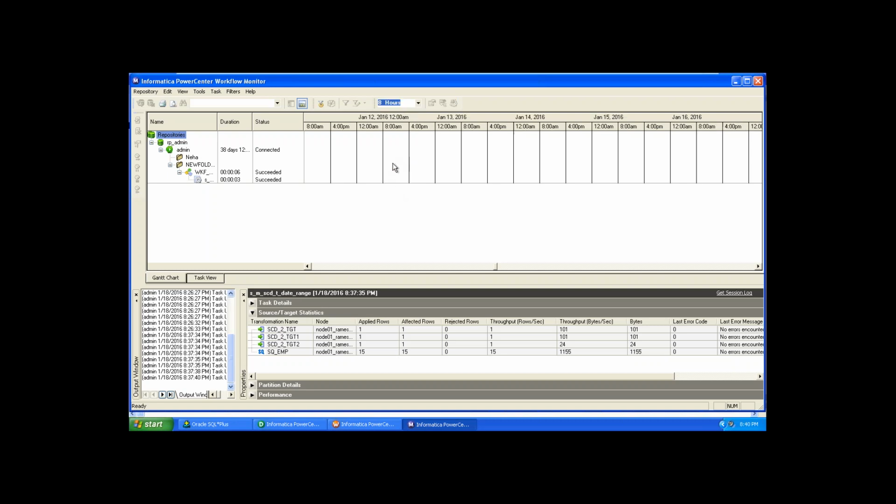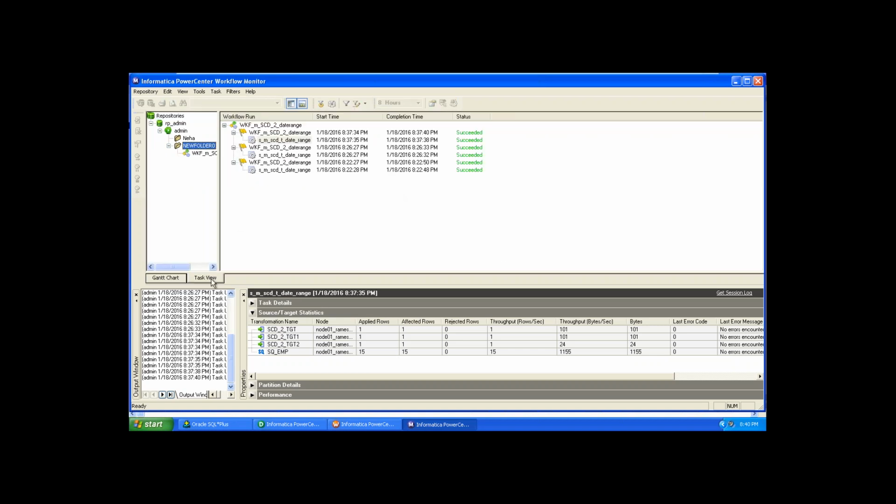But we have one option. Whatever jobs we run here, all the session logs will be saved under one session log directory, the PM session log directory, which is under the Informatica folder where we have the source files and target files folders. With that, we have the workflow log as well. With the help of the session log and workflow log, we can see which particular date a job triggered and when it got triggered.